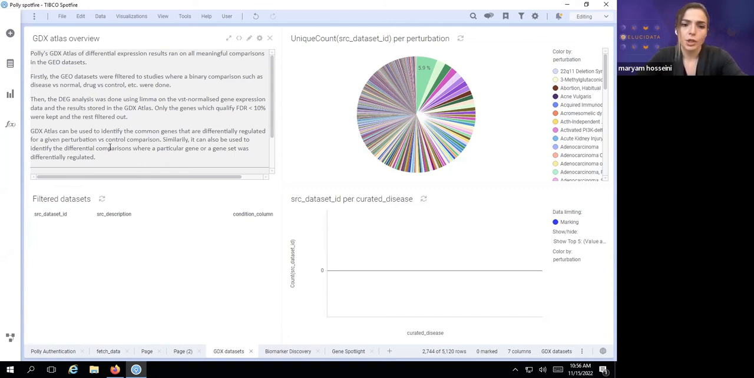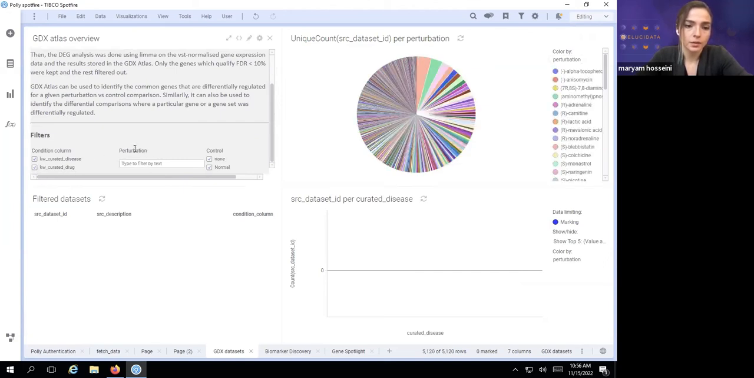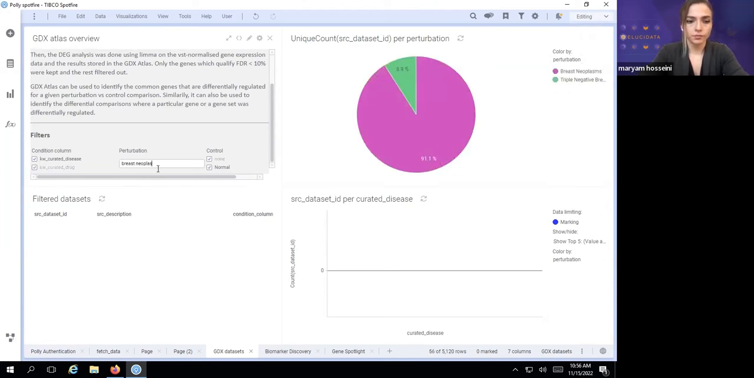So we have all this information, and we can look at different diseases. If we are looking for specific comparisons, we can click on that, look at it, and see how many data sets have that comparison, or how many data sets, what disease are involved. For example, let's say I am looking at perturbation of breast neoplasm. There you go. So actually, let's just write breast so that I'll get more diseases here.